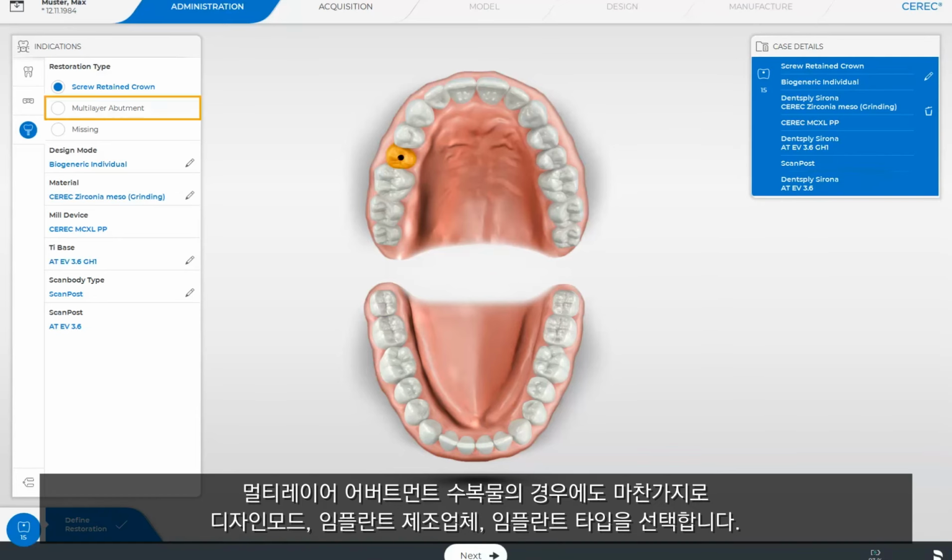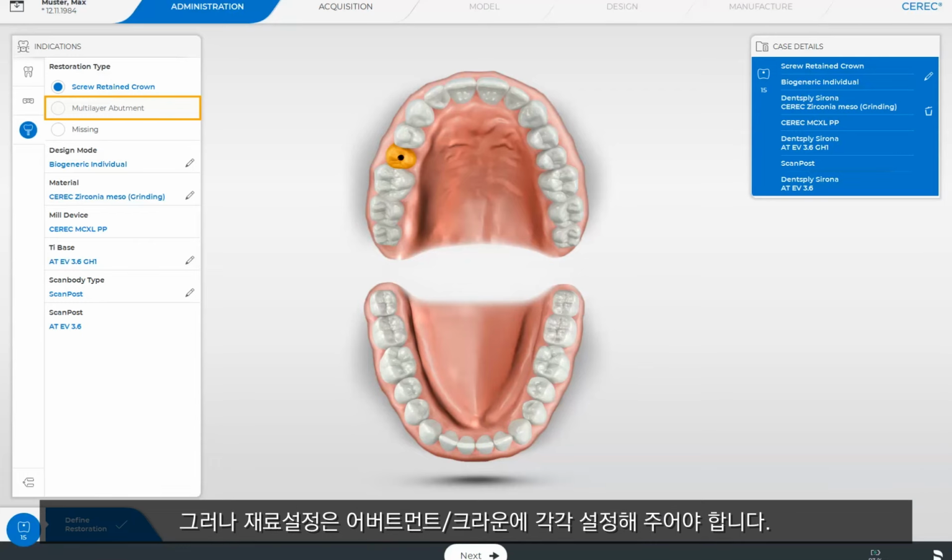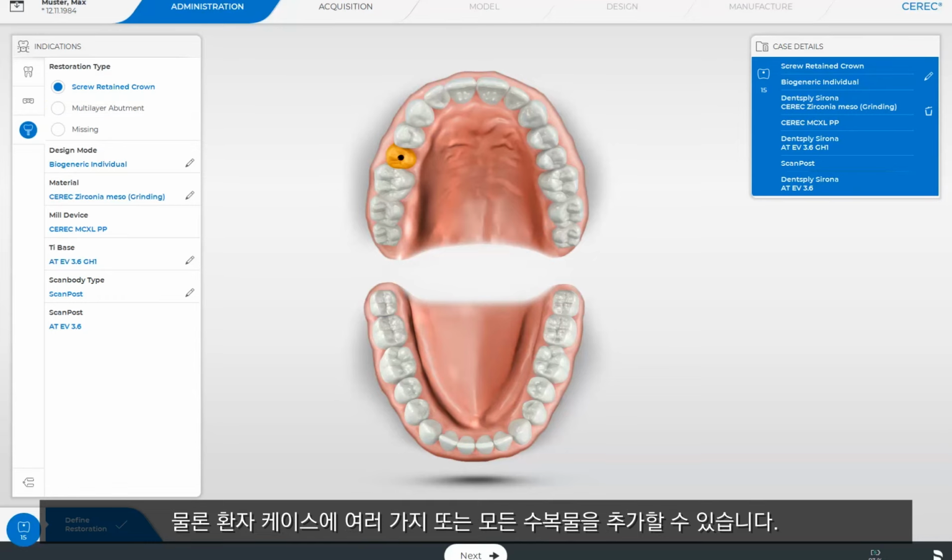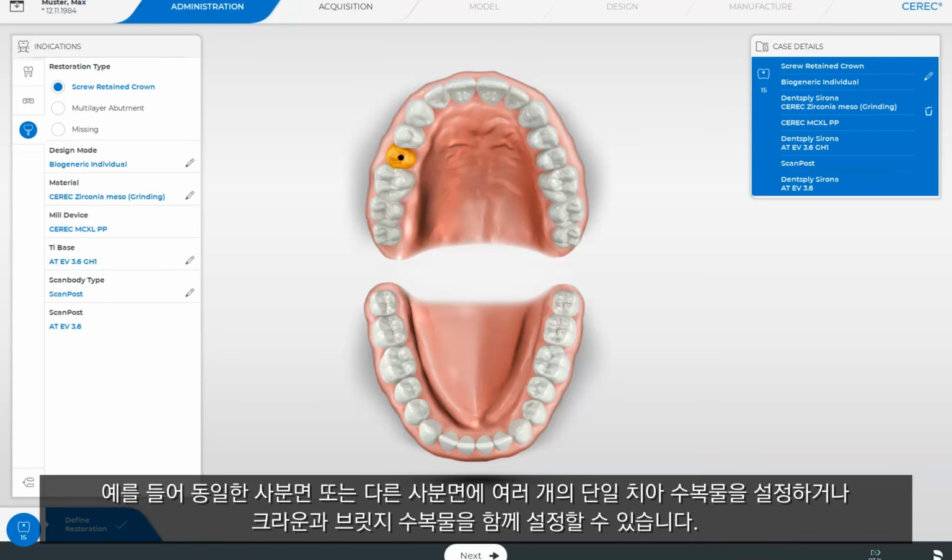In the case of a multi-layer restoration, you first determine the design mode, the implant manufacturer, and the implant type, just like before. However, the material needs to be selected once for the implant abutment and once for the crown. Apart from this, the procedure in the administration phase is identical. You can, of course, add several or all indications to a patient case. For example, you can set up several single-tooth restorations in either the same quadrant or different ones, or combine a crown with a bridge restoration.